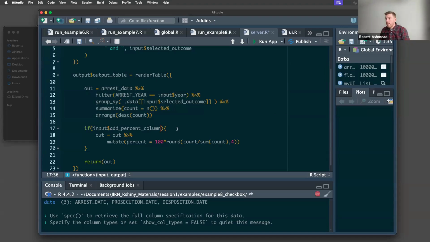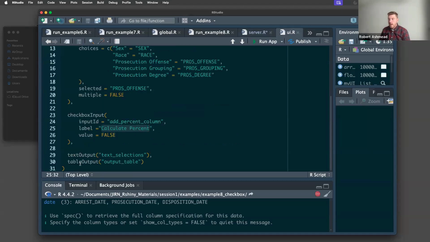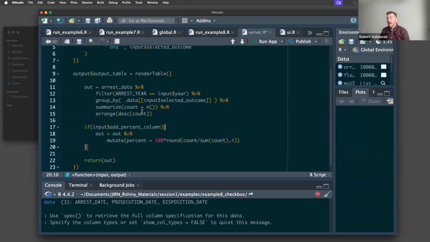Then create a new column called percent that is the count divided by the sum of the count. And I'm rounding to 4 decimal places, then multiplying it by 100 to do the percent. So just this little added piece of code to manipulate the table to output the percent. And the last piece, oh, that is the last piece because there is no changing the output because we already were outputting that table.